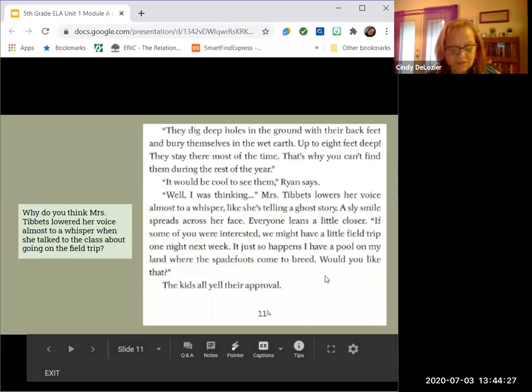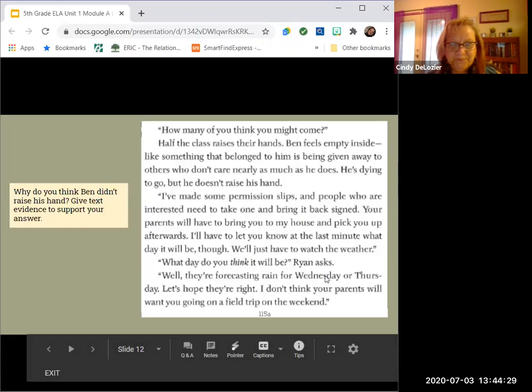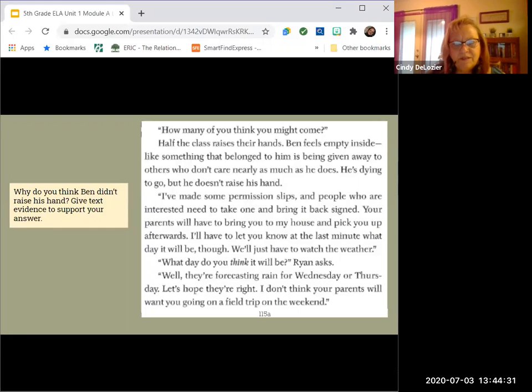So why do you think she lowered her voice? How many of you think you might come? Half the class raises their hands. Ben feels empty inside, like something belonging to him is being given away to others who don't care nearly as much as he does. He's dying to go, but he doesn't raise his hand.